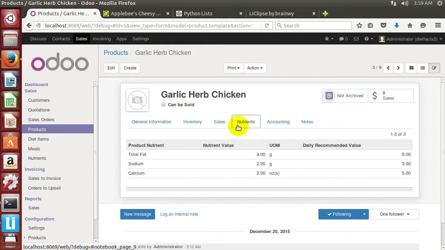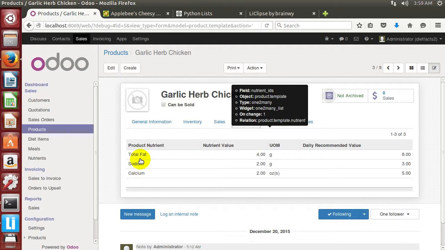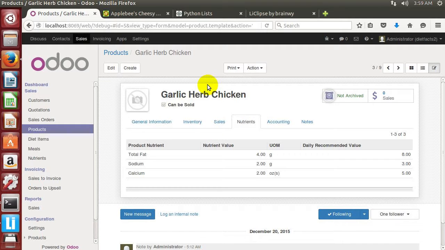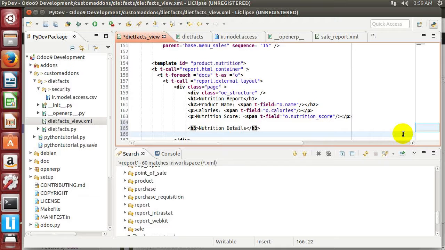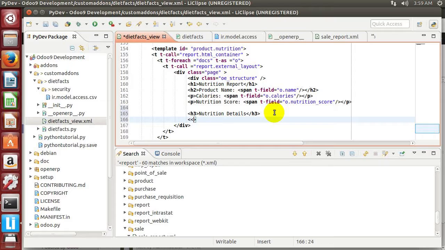Now we want to see how we can show and list out these nutrition values on our report. So we're basically just learning how to collect and print more information on the report. Let's pull up our report here, and we can see where we have our nutrition score showing up. Let's go ahead and create a header for the nutrition details. This is where it's going to list all of our nutritional details, and naturally we are going to be looping through them. So let's see the syntax for that.